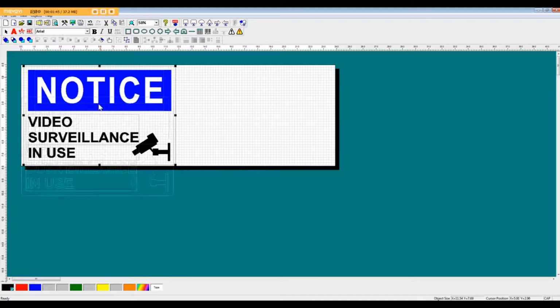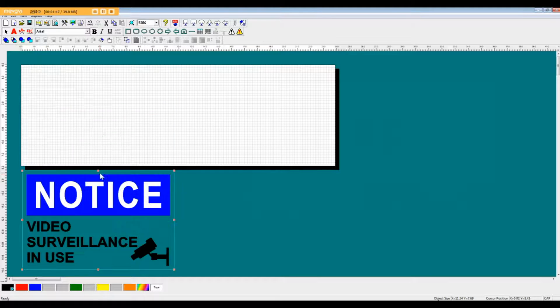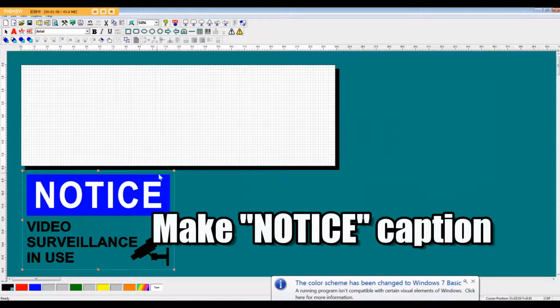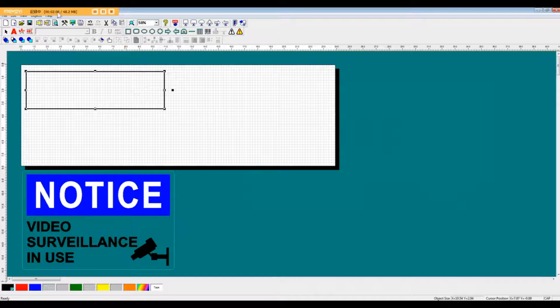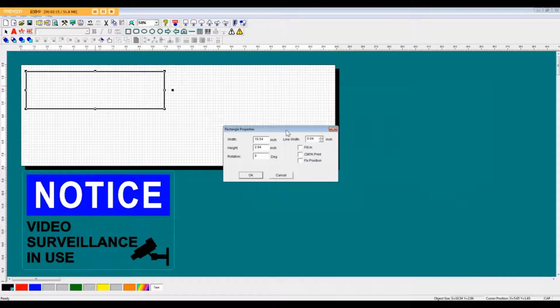I'm going to move this original data down below the sheet so we can take a look at it while we rebuild our sign. First thing I want to do is get started on making this notice caption. So we click and drag a rectangle shape from this shapes menu here, and then we're going to double click on our data to bring up a properties box.